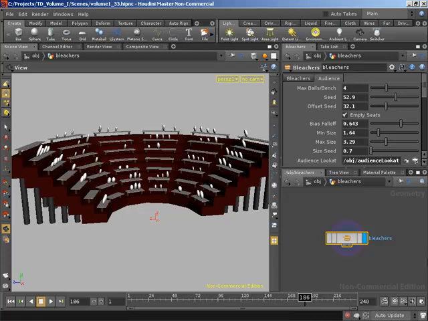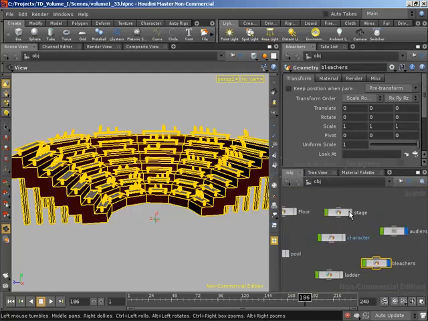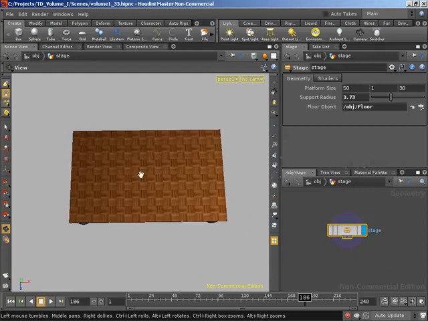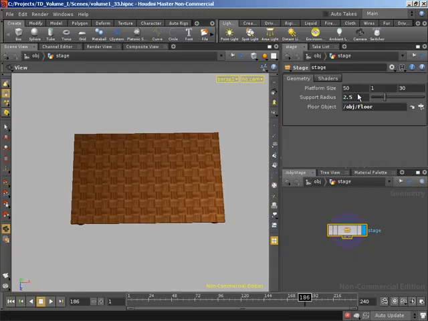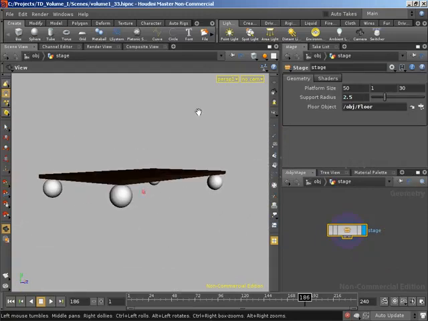So the first thing I'm going to do, I'm going to deal with the stage. So let's jump up to object level, and I'm going to hunt down our stage asset. Let's bring up our stage and jump inside by double clicking. Our platform size I want set to 50 by 1 by 30, so that it's longer rather than wide. And I'm going to decrease the support radius to around 2.5. Everything else on our stage I'm going to leave as default.